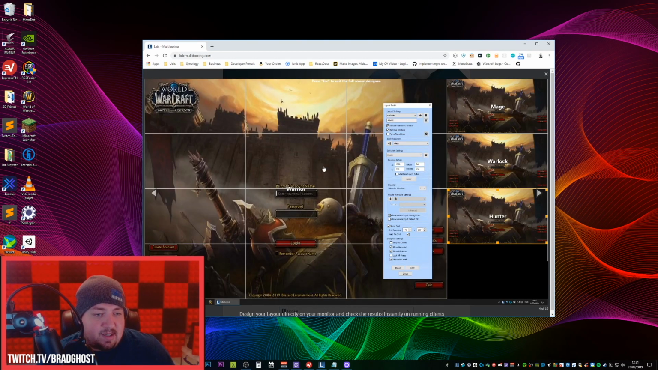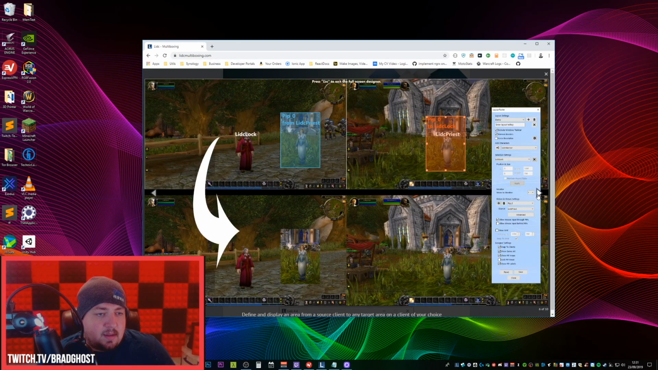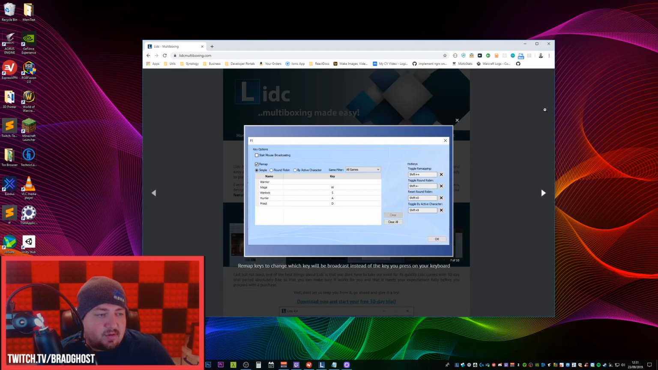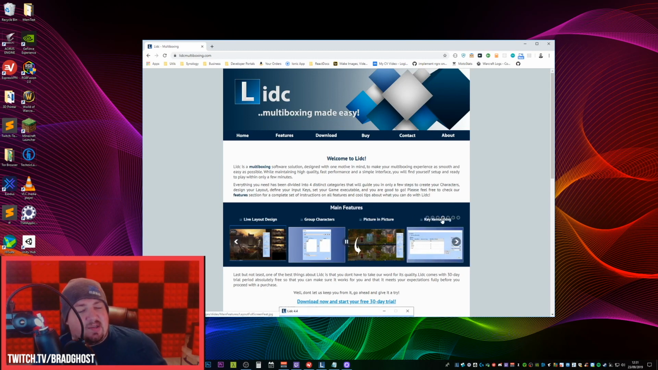I like this setup, that's a nice setup, but the windows on the right are a bit small, and they're also different ratios, which kind of puts me off. But yeah, it's quite a nice layout. Yeah, that's pretty cool. Right, so Lidc, they're all the same really. Some of them have different settings.